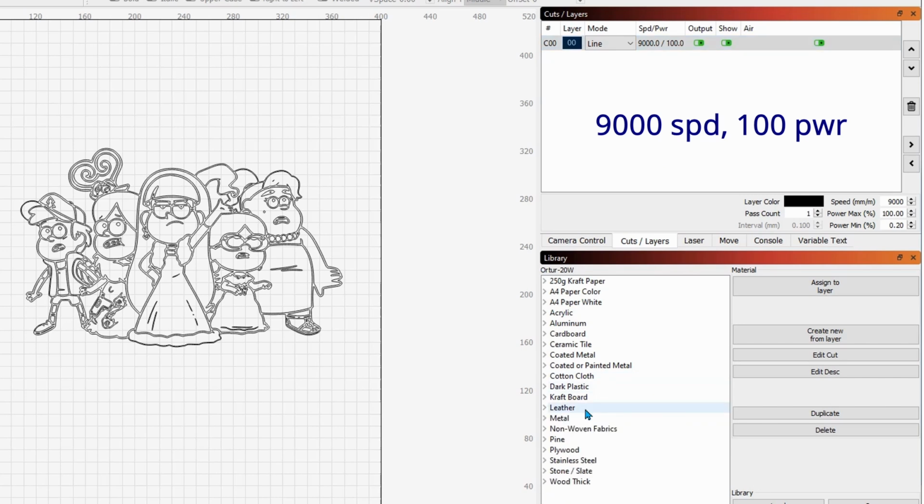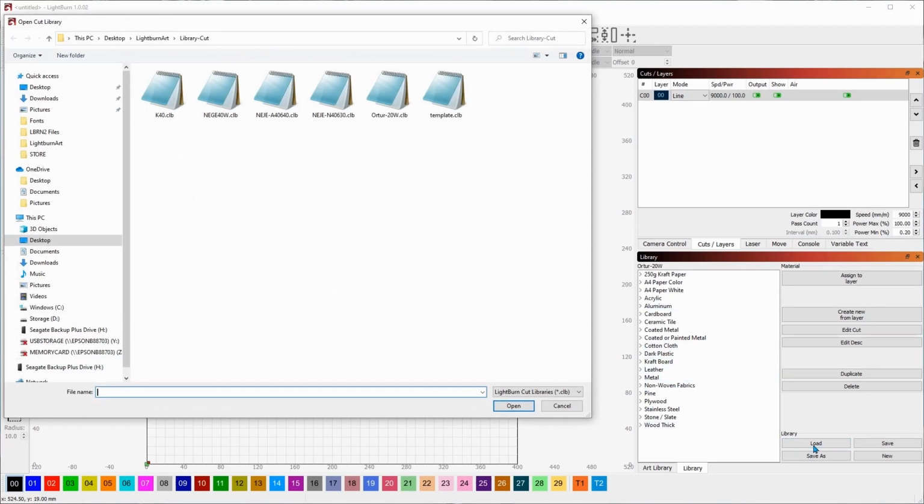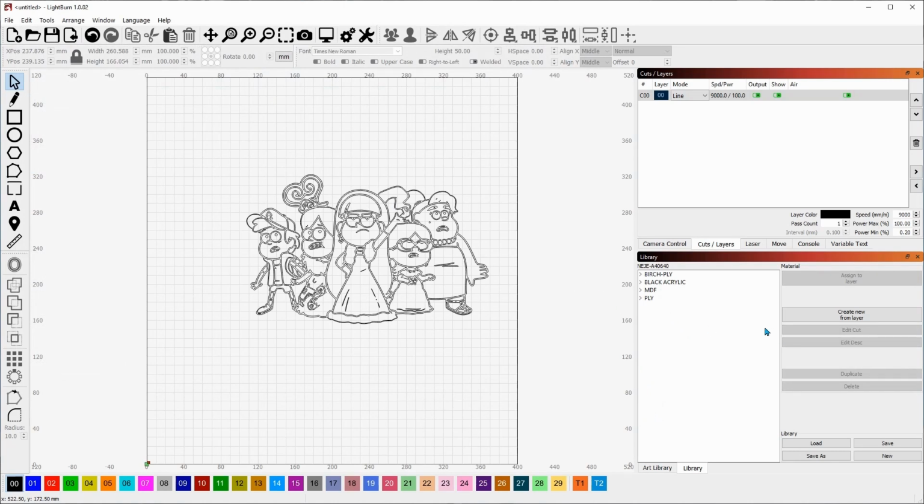So now let's say that I'm changing lasers, going to a different laser. You can have all types of libraries. So I click load and it brings me to my library, Lightburn or Lightburn Cut. And let's say I was using my NAJ, so my 4060 NAJ. I'd hit that. And now you see these are my NAJ settings.